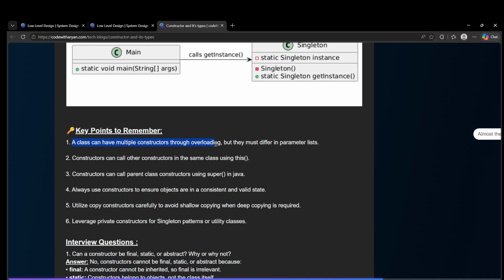Okay. So key points to remember, let's go through them also. A class can have multiple constructors through overloading, but they must differ in parameter list. Very important: we cannot define the same constructor twice. We can have multiple constructors, but they should differ in their parameters. Constructors can call other constructors in the same class using the this keyword. Yes, definitely, constructor 2 can call constructor 1 using the this keyword. A constructor can call parent class constructors using the super keyword in Java.